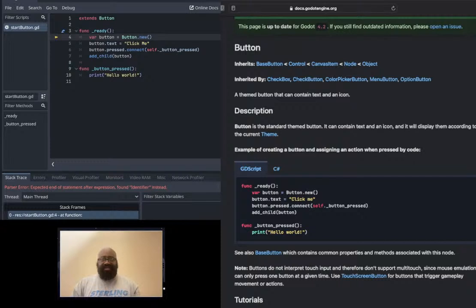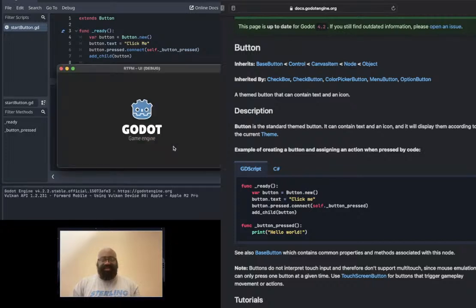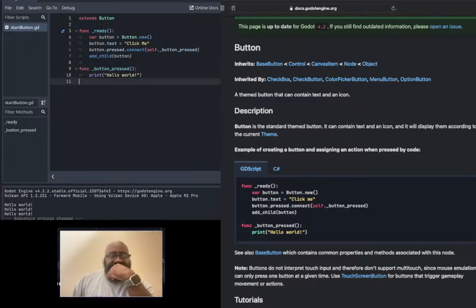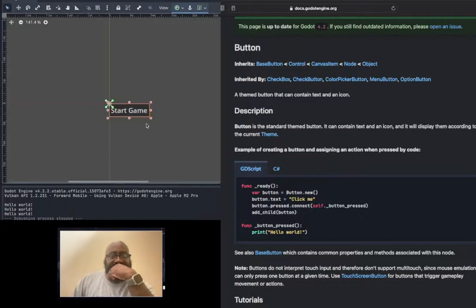Okay, now stop. Play. Okay, that's running. Click me. Well, there's two buttons. Oh, okay. That does work. But that's not attached to my button, is it? Because my button is there. And no, no. Why can't I see the 2D anymore?